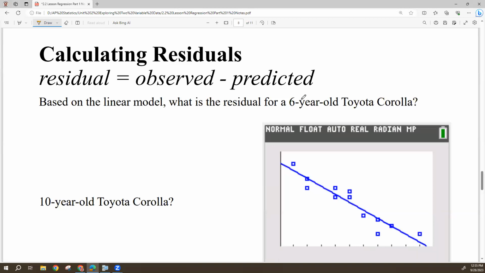And so if we want to find the residual for a 6-year-old Toyota, we first can locate on here where our 6-year-old Toyota would be. It's this data point right here. You can see it's below our prediction line. It's below our model. And so that means this is going to have a negative residual. That means we observed this car being sold for less than we would predict it for.